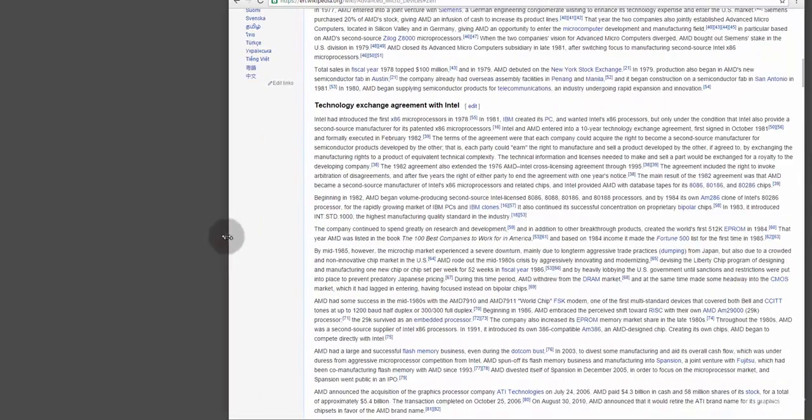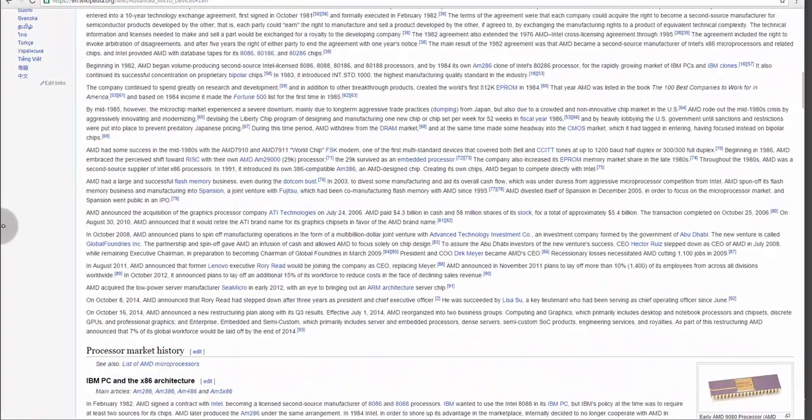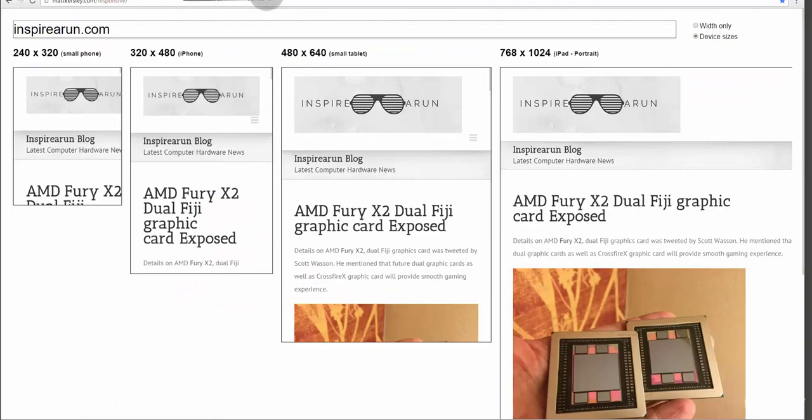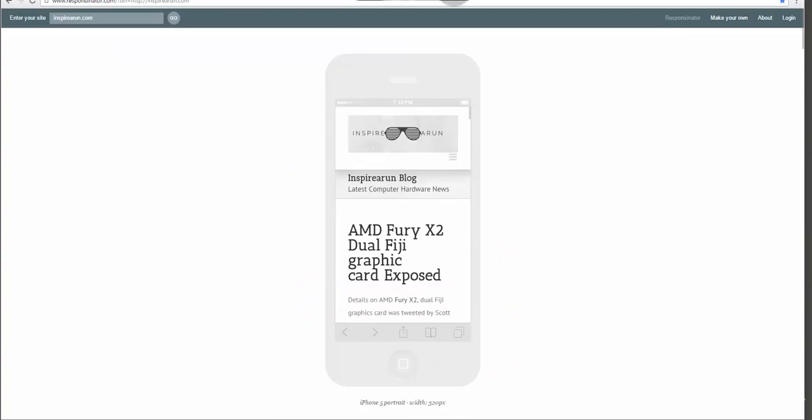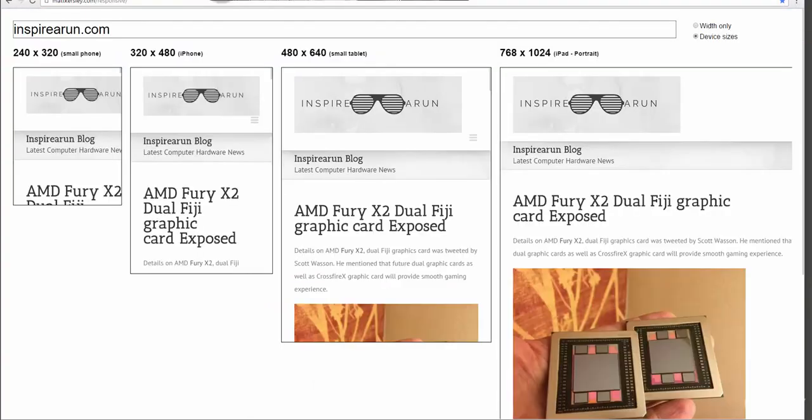So when you employ this kind of web design, you don't need to employ a separate website for mobile, a separate website for tablets, and another design for larger displays like monitors, TV, etc. So this is called the responsive web design. But how can you check whether your website is responsive or not? Here come four tools with which you can check whether your website is responsive or not.